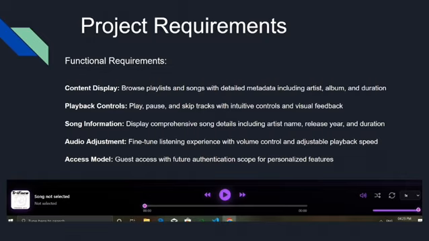Then audio adjustment: in the footer section we have a sidebar. With the help of that bar we can mute or unmute, or we can decrease the volume of the audio. The access model is guest access, with future authentication for personalized features.